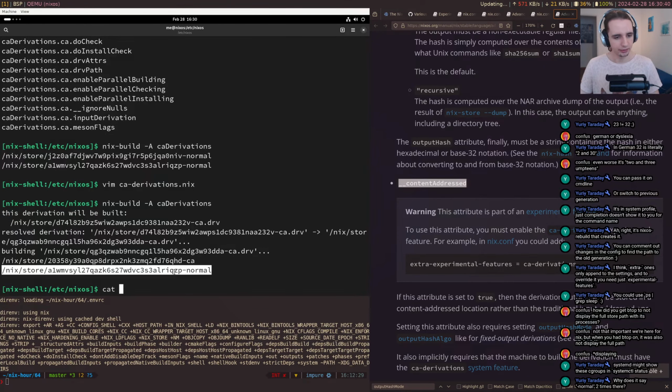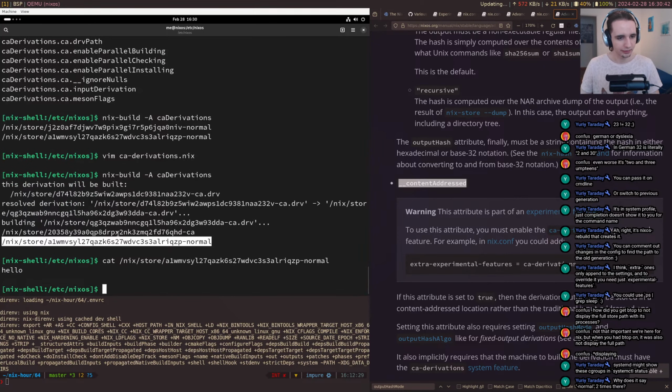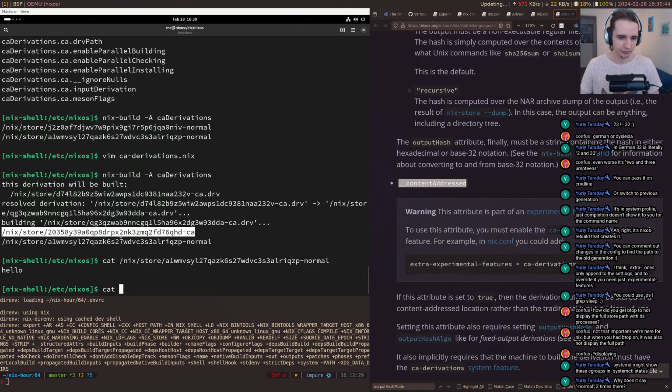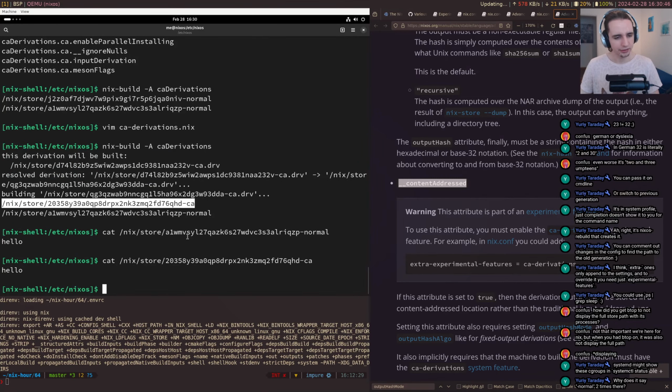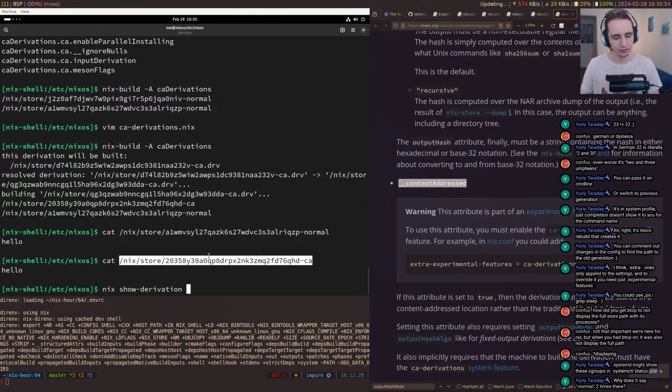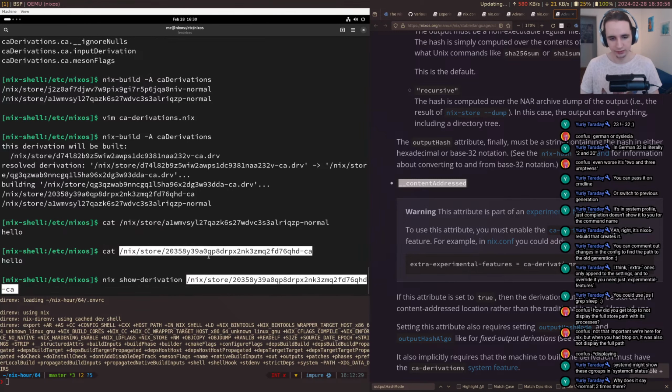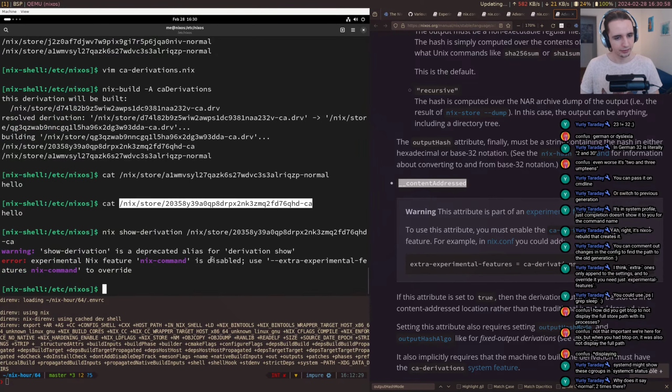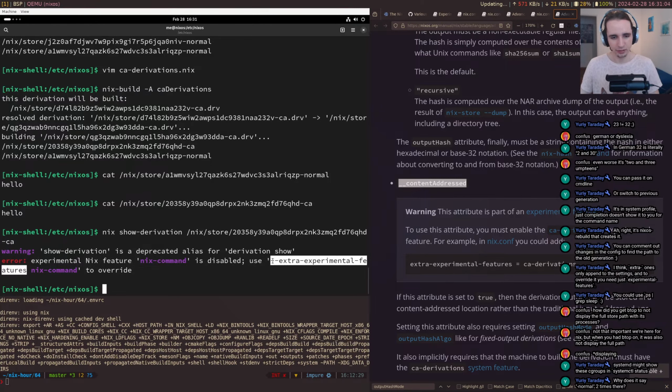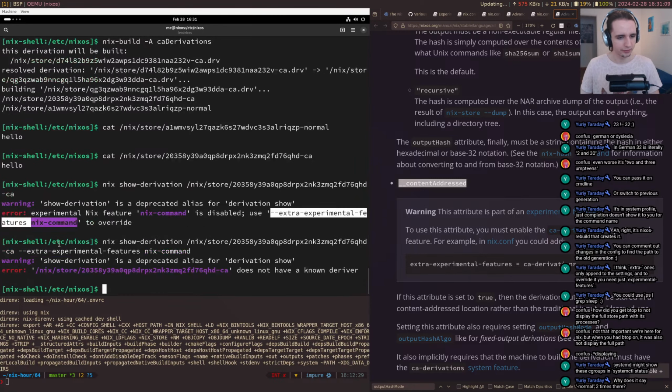How can we? Well, so let's check the result. And I mean, should have the same result. Can we actually inspect anything about these? We could check show derivation. Does this work on derivation outputs? It does not. Oh, and this also is an experimental feature, the Nix command itself. So for now, I'm just going to do this.